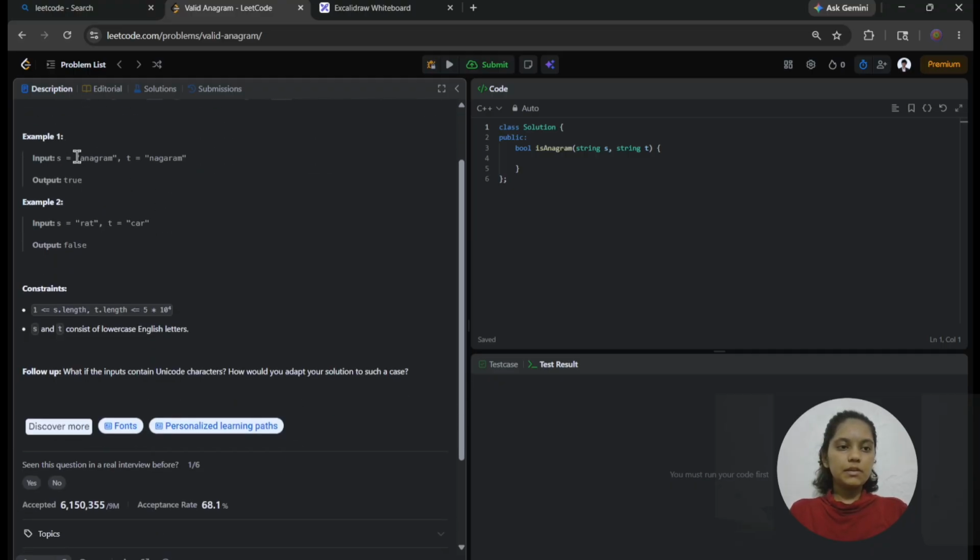So here in example 1 I am given two strings, which are s and t. Here the first string is anagram, and in the second string I am given nagaram. So I can recreate the second string by arranging the characters of the first string. So this string is an anagram, so I can return true as the output.